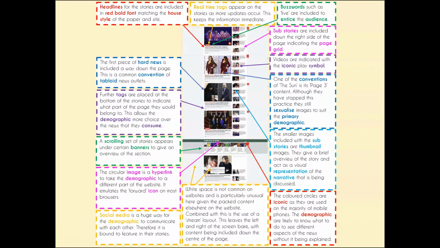Now, our first piece of hard news is included quite a way down the home page, so this again is a common convention of tabloids because we expect them to focus more on entertainment than we do on hard news. And the sub-stories for the paper are in the same typography and are in black font, but they give more information than that first story that we've got on the front page.